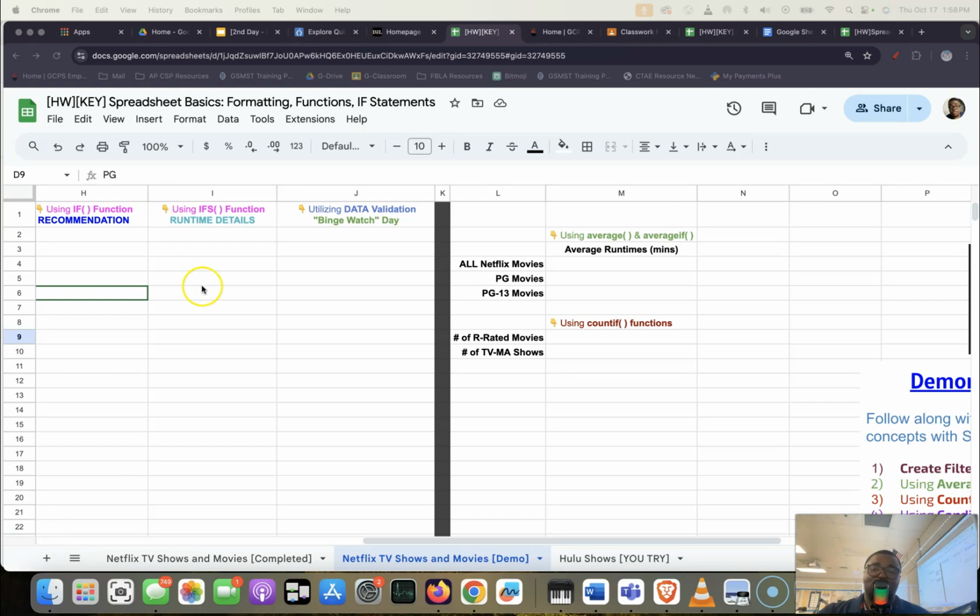Here we're going to be going over formatting functions and if statements within an Excel spreadsheet or inside of a Google Sheet. This is for those who may have not understood everything we did in class, or if your class was one of the classes that didn't get to everything, this is also for you. So hopefully this can help you complete your assignment for today.